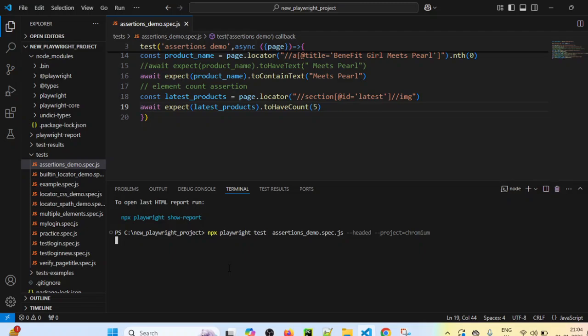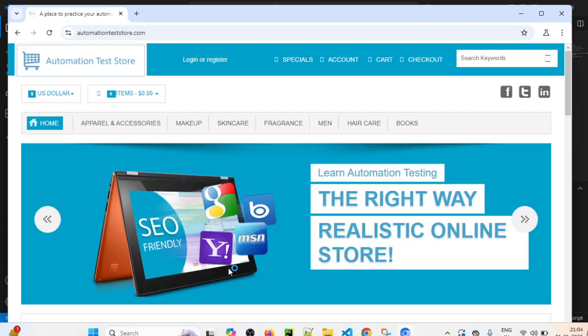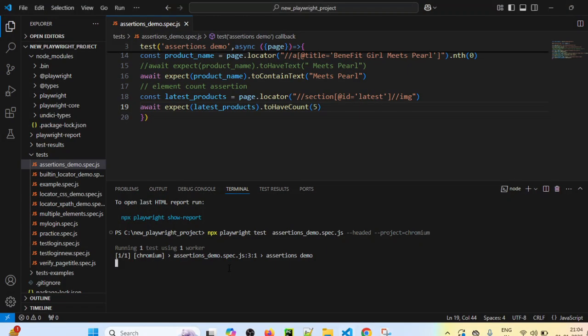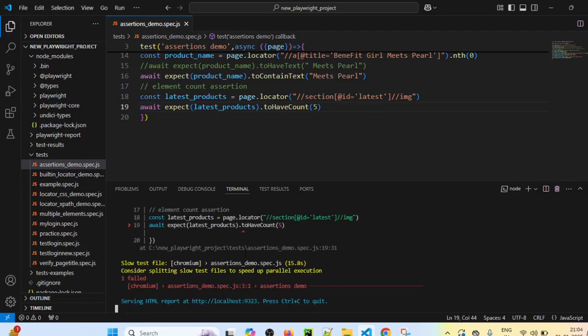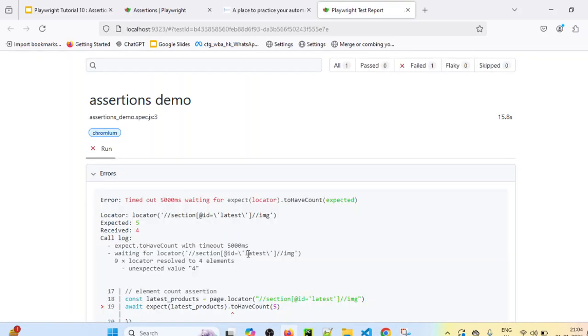So it is starting the test case now. It is launching the browser. It will open the web page, but this time it will fail the test case. If you see, test case got failed. It will show you the report as well. In browser, it is opening the report. It will show you why it is failed.